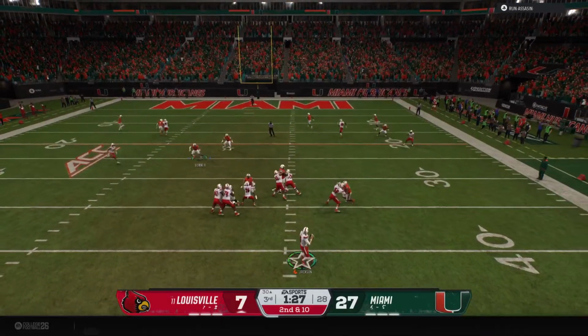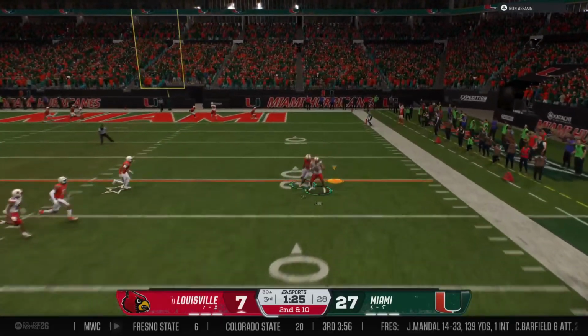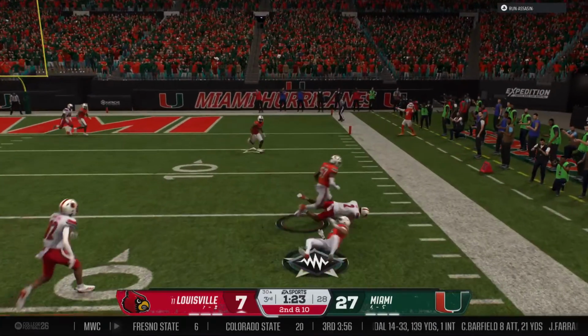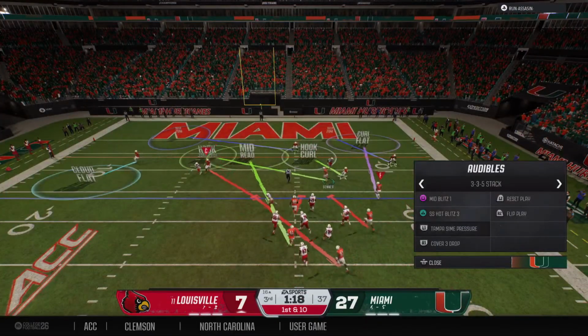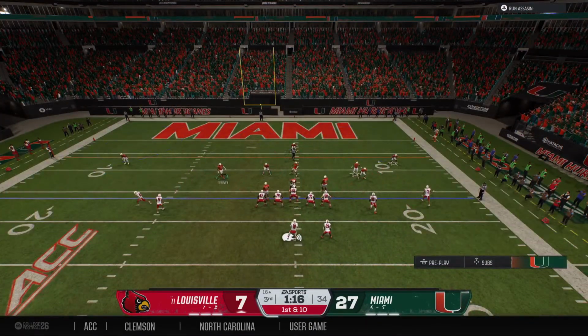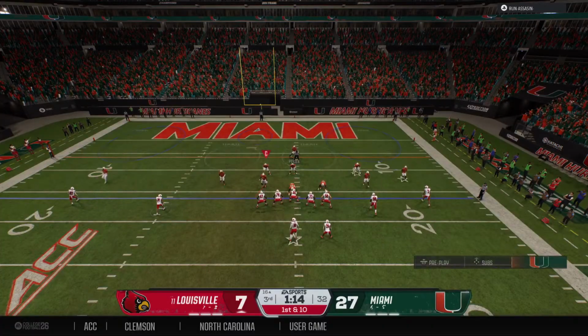Looking to fire. The throw. This time it's complete. And he's brought down after a nice gain. This senior showed some serious arm strength firing that one in for the first down.